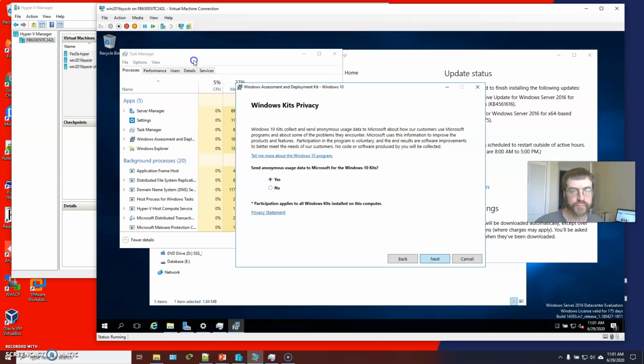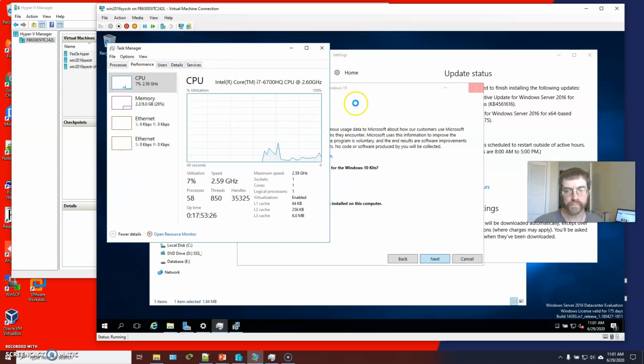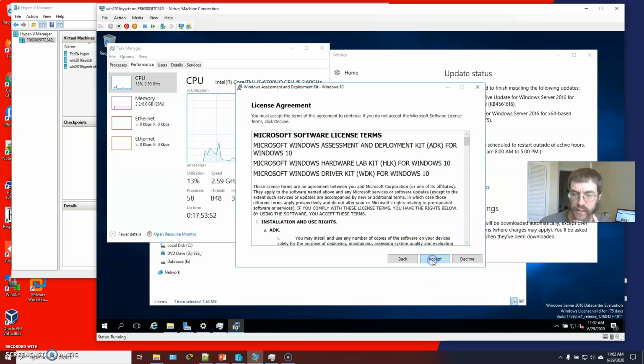Next. Strangely enough, the performance tab in the task manager on my host system shows me my disks. This one, for whatever reason, does not. So you'll go ahead and accept the license agreement. There's no way to do anything else without it.